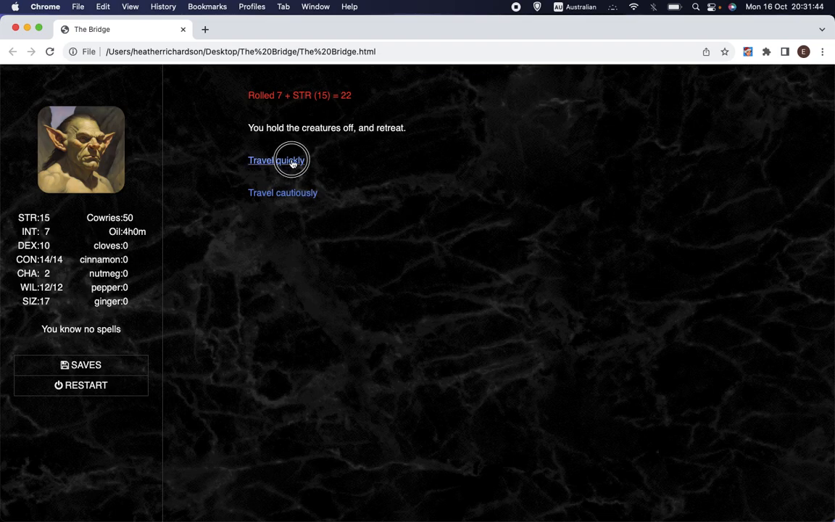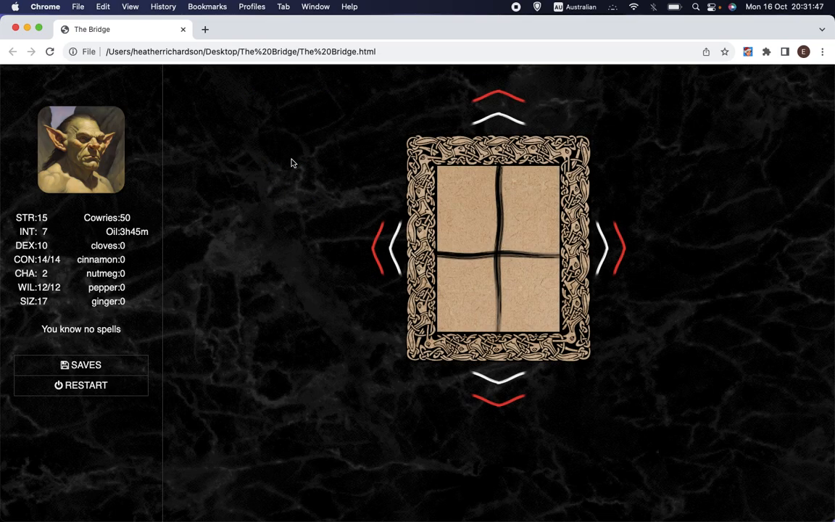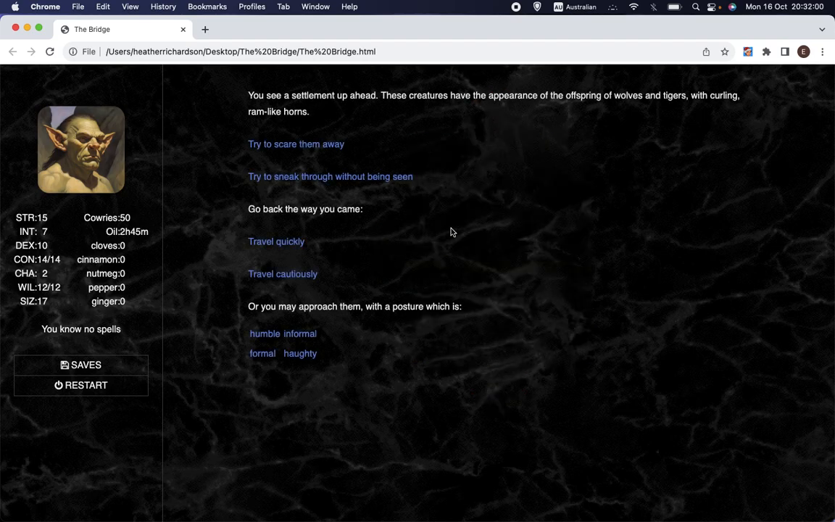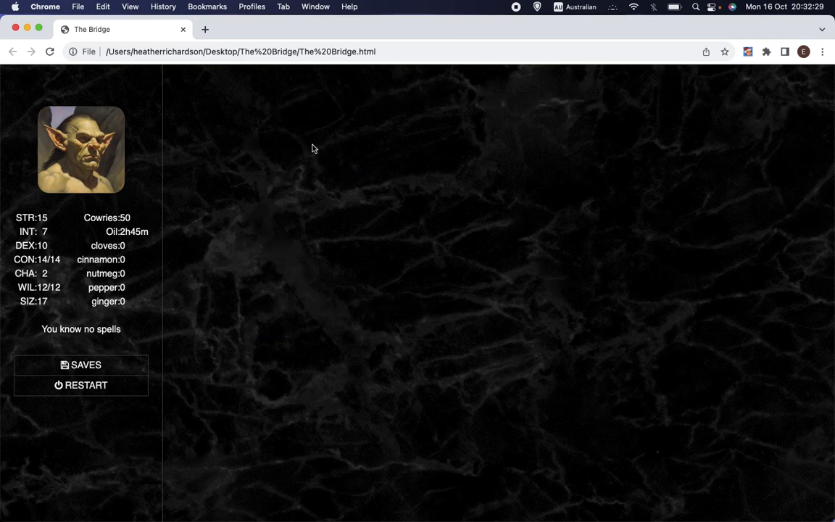And I hold the creatures off and retreat. So if I go back that way, I'll have to fight them, which I'm not going to do. Aha, another settlement. So this feels like about the right number of settlements. I don't necessarily expect there to be something in every room, but it feels like there should be one every two or three or four rooms at least, and it feels like that's about what's happening now. So I've discovered these creatures have the appearance of the offspring of wolves and tigers with curling ram-like horns. Let's try and scare them away again.